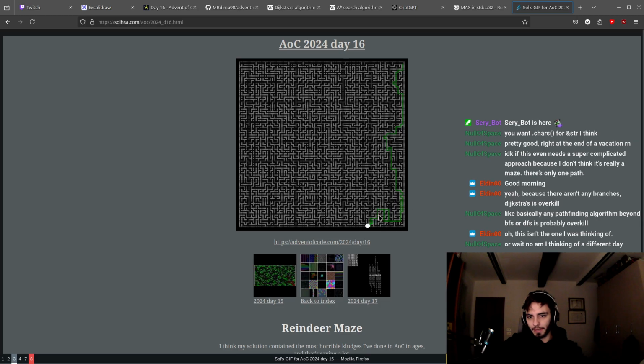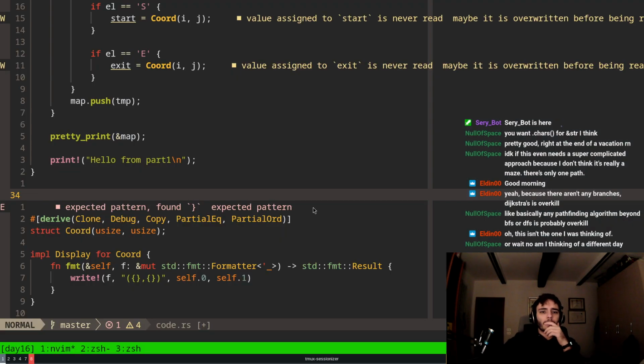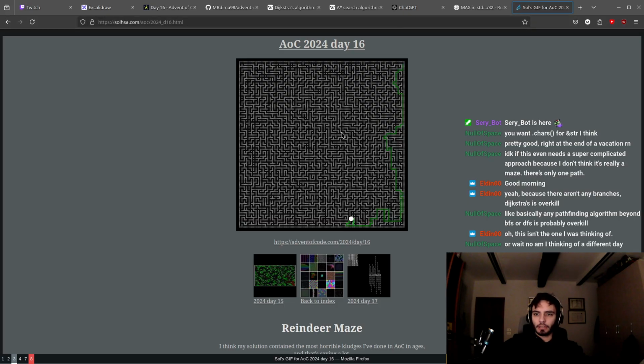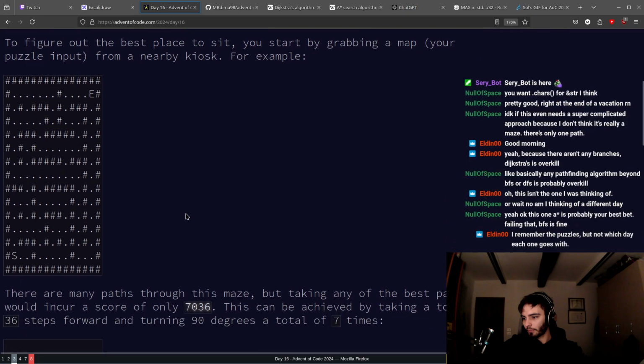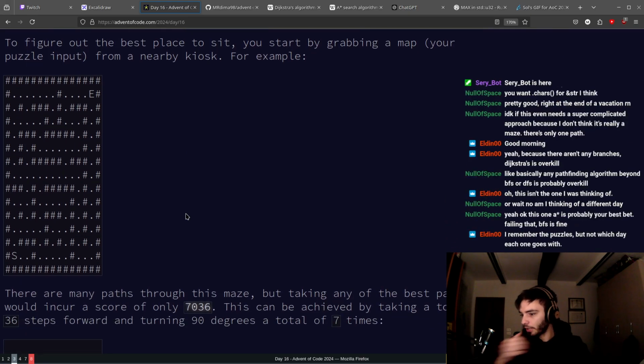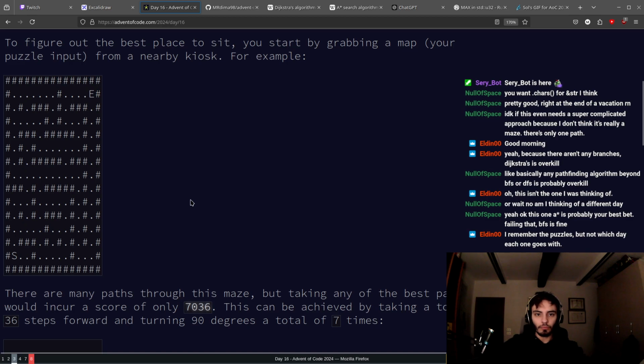Like, this one looks like Dijkstra to me. Or maze stuff. Or wait, I think it's a different day. Yeah, I don't know, guys. The problem is basically how BFS would work here. Yeah, okay, it's A star, it's your best bet. Failing that, BFS is fine. I remember the puzzle, but not which day it goes with. Is this 16?